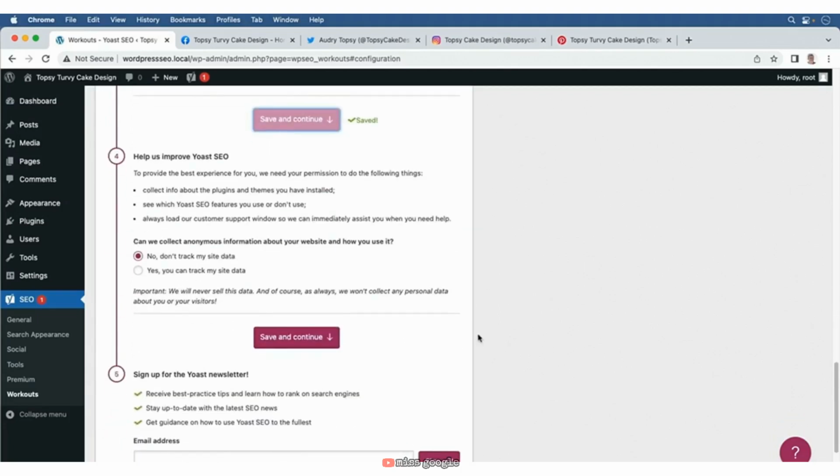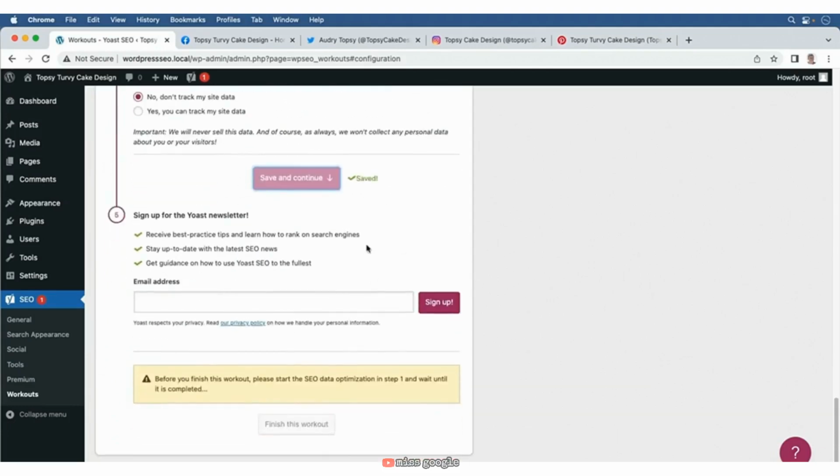The next step lets you send site data to Yoast. This helps them know what are the most popular plugins that work alongside Yoast, and to make sure that there aren't conflicts. And the next step is to sign up for the Yoast SEO newsletter if you want.